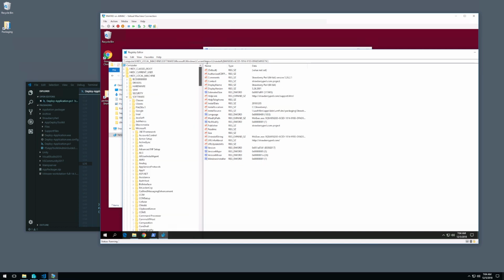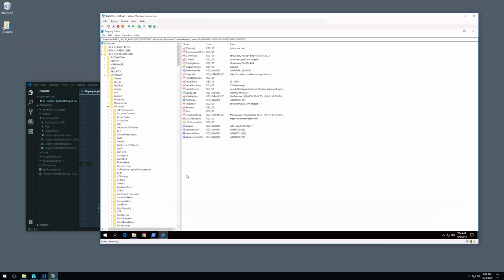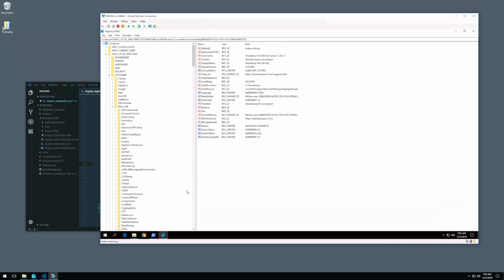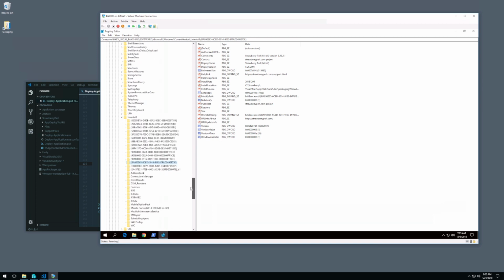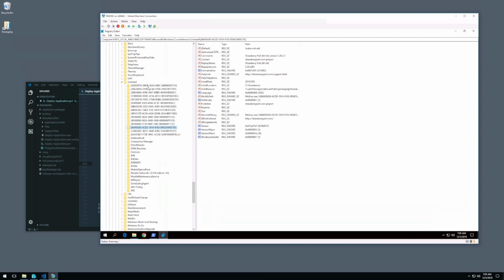But here's where you can find the uninstall reg key for almost every application. And there are definitely some snowflakes out there. But under the local machine, software, and 64-bit packages will be under Microsoft, Windows, current version, uninstall. And then these are, I'm pretty sure this is the MSI identifier.